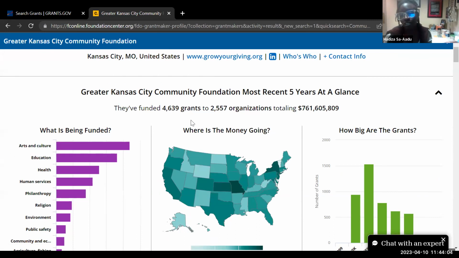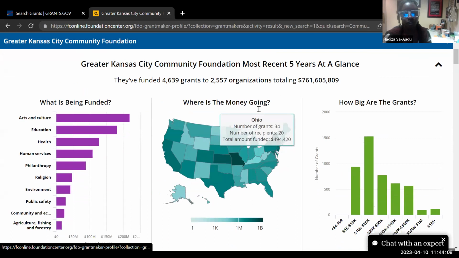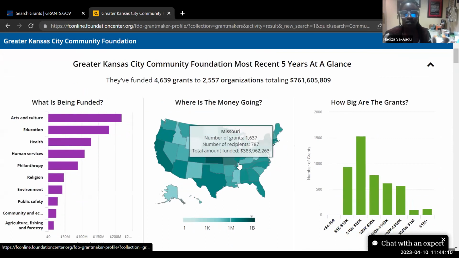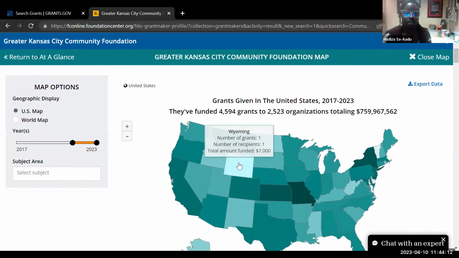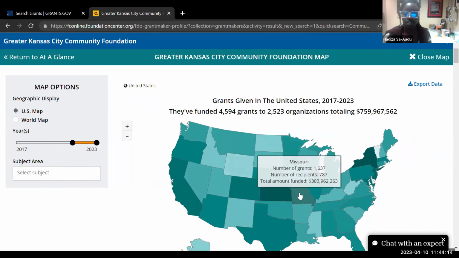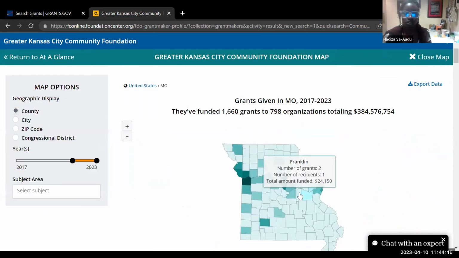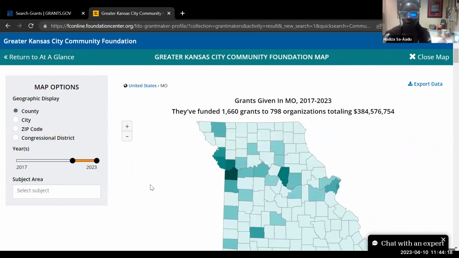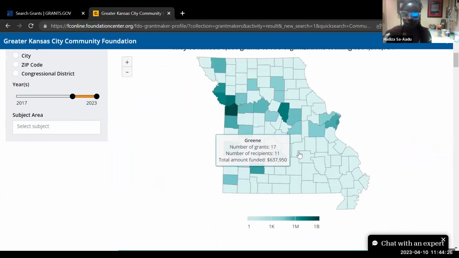So we get a similar situation with this heat map, where's the money going? We can click on a state and get more detailed information about that state. If we click specifically on Missouri, we can look at the county breakdown of funding, and we get the actual numbers within that, which is really great.